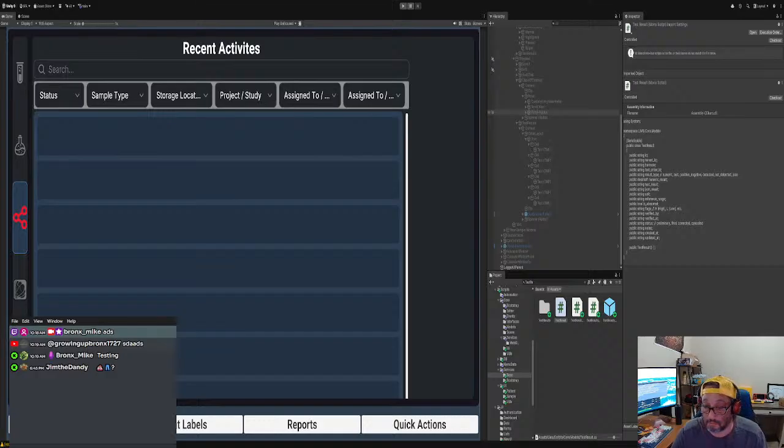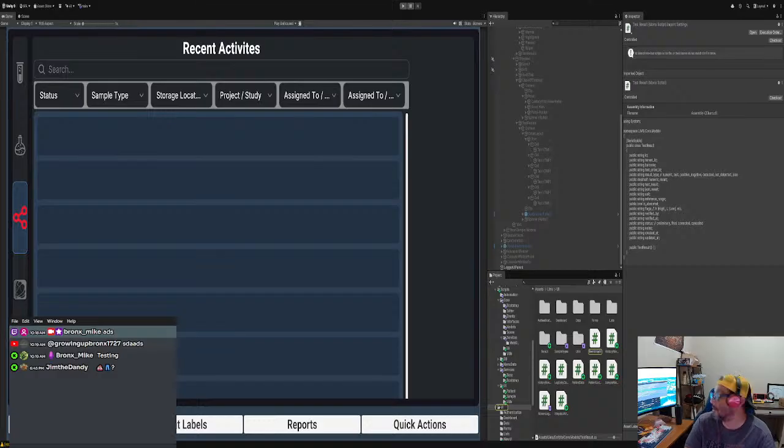Okay, wait, it's loading up. Come on, come on. No errors. Okay. All right.